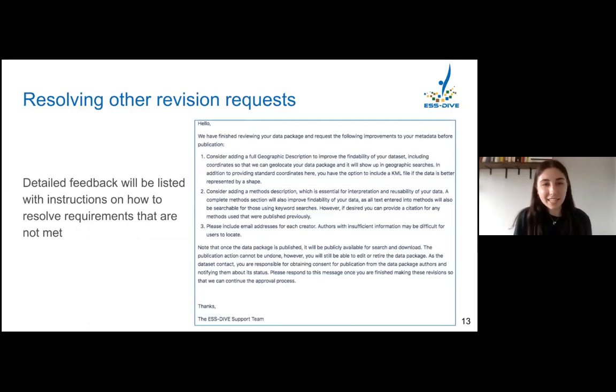So this is an example of what that email may look like. A revision request will detail each change needed for the data package to be approved for publication. And after the data contributor has updated their metadata, the review process will repeat until the metadata is finalized and the data package is approved for publication. So this is a cyclical process, with each version of revisions done to the data package to meet revision requests, there's going to be another manual review done by the ESS-DIVE team.